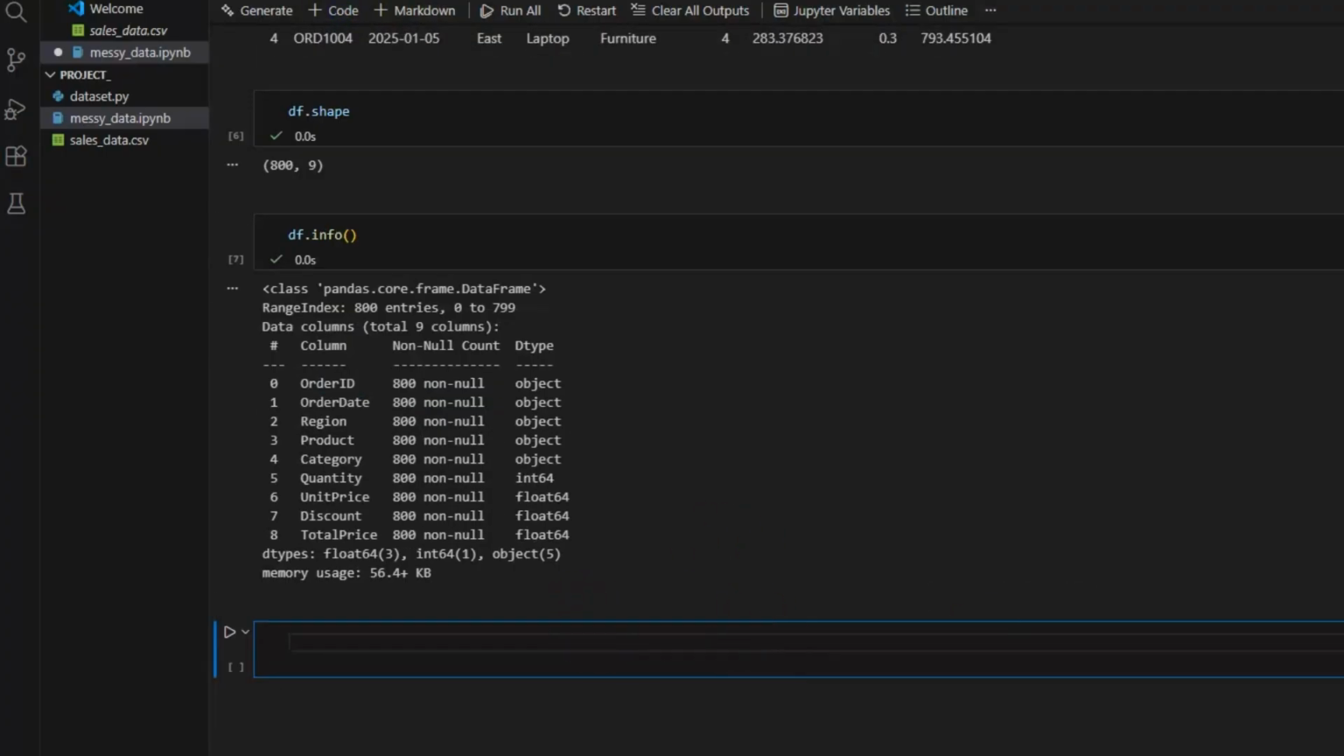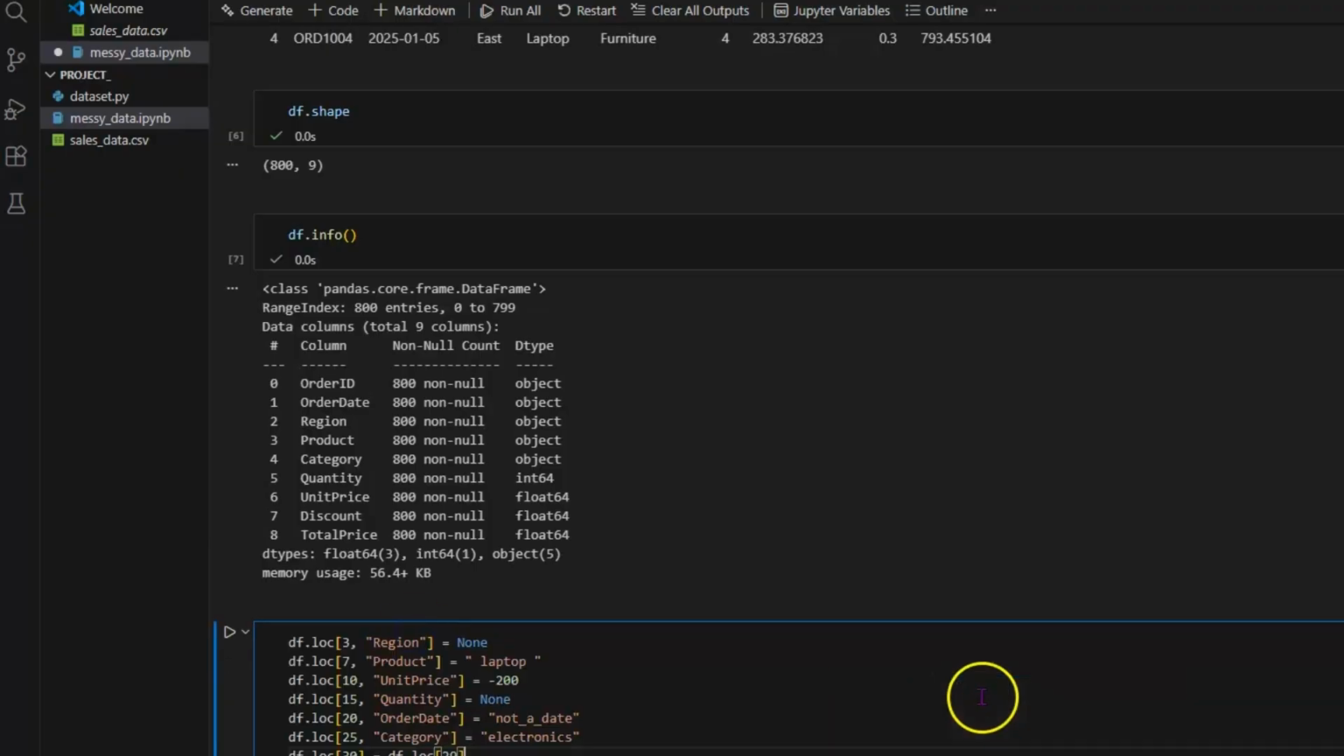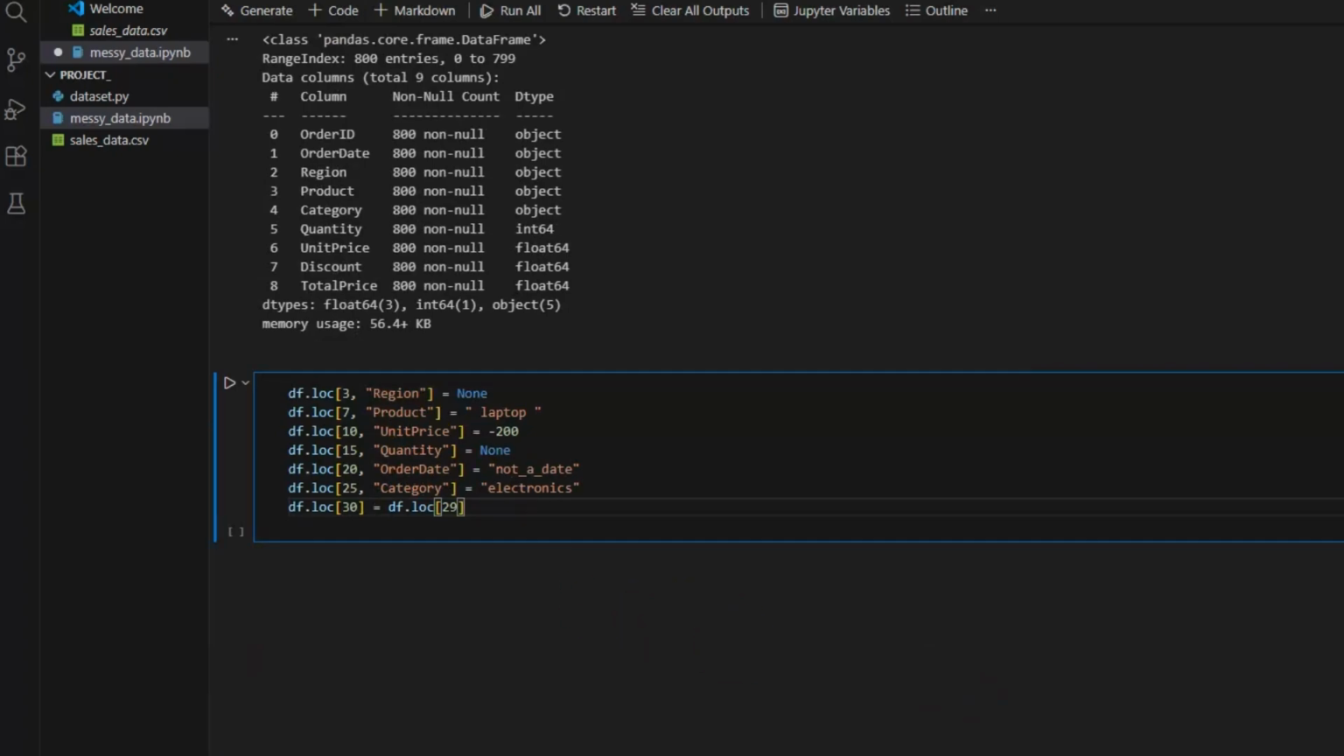Now, step 3, we're going to intentionally make the dataset messy for the tutorial. So I'm going to copy and paste in this code. Because our generated dataset is already fairly clean, I'm going to add some messy values so we can practice cleaning it like a real world project.